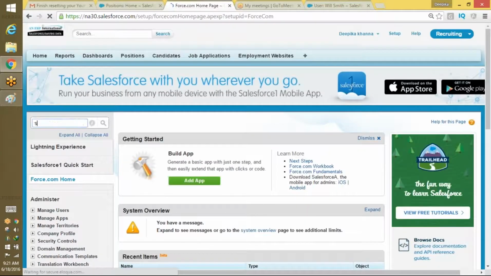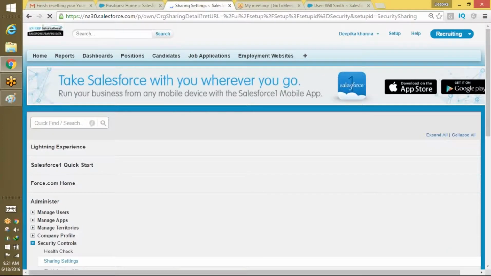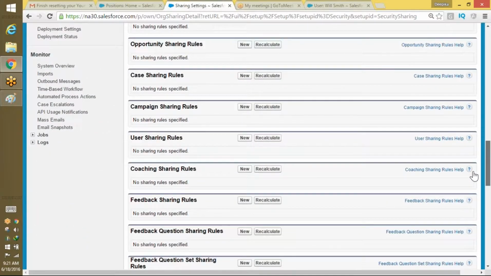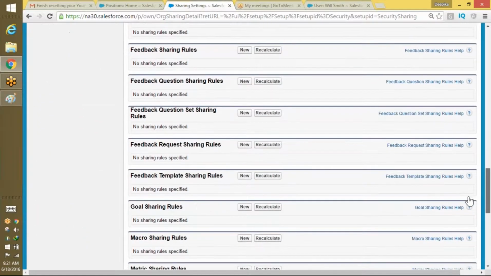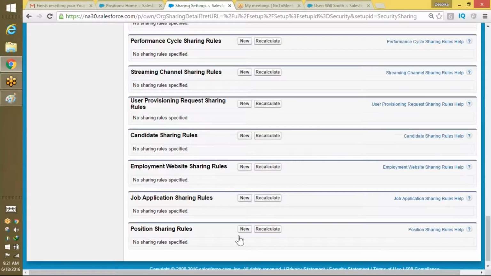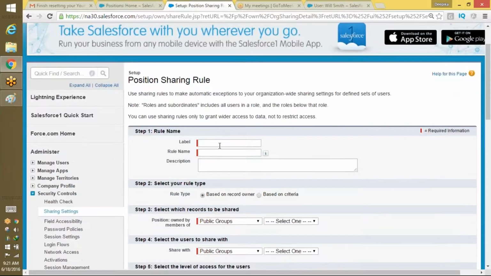Now I'm going to create a sharing rule. I'm going to go ahead and create a sharing rule for my position object. So I'm going to create a new sharing rule. What I want to do now is name the sharing rule Salman sharing rule.